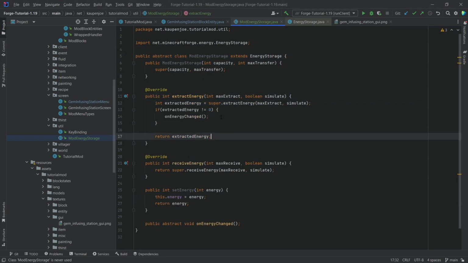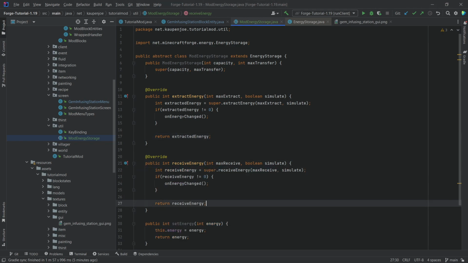I'm just going to copy over the contents of this. Nothing too crazy over here. Overall, that should be pretty much fine, right? You can see we're just getting the extract energy here from the super.